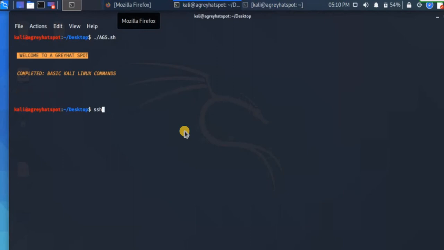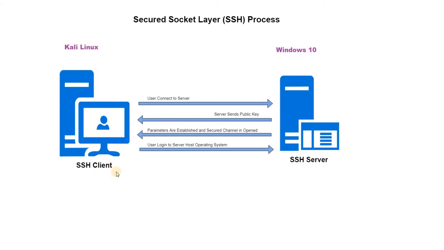It is typically used to access shell accounts on remote servers. Shell accounts are typically available on Linux systems and provide a user interface to the operating system services for the purpose of system management. In my test environment, I'm using Windows 10 as an OpenSSH server, and the client is a Kali Linux machine. Let me show you that. The SSH client is my Kali Linux machine, and the SSH server is Windows 10. I'm going to connect from Kali Linux to the SSH server.